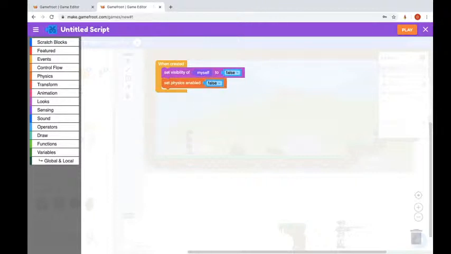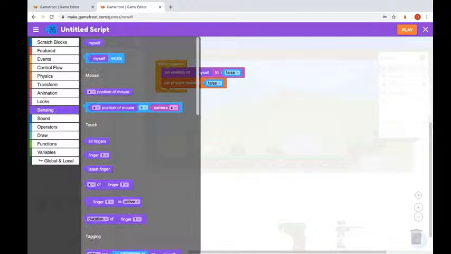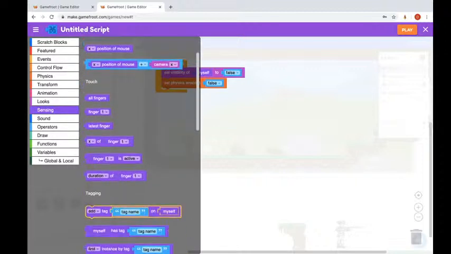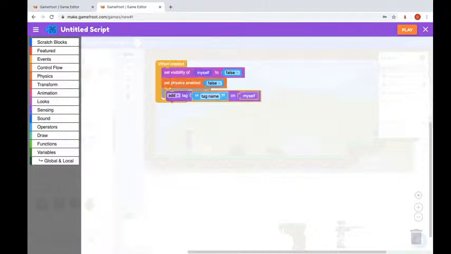And we also need to name our object. So we're going to give it a tag. So from the sensing menu, we're going to use this add tag name on myself block, and I'm going to call mine bullet. Okay, but it's entirely up to you what you call it. Just remember what it is called. The only thing to remember when you're giving the tag name is you need to make sure that it matches the name of the NPC, whatever you told the NPC it needed to react to.